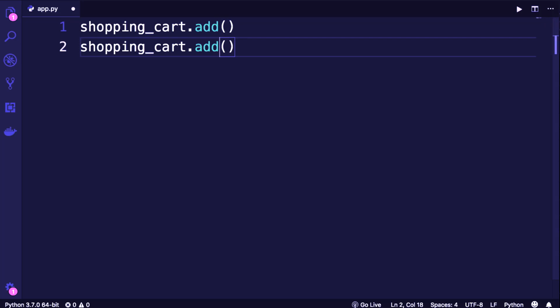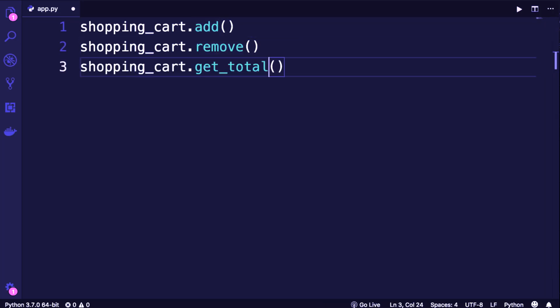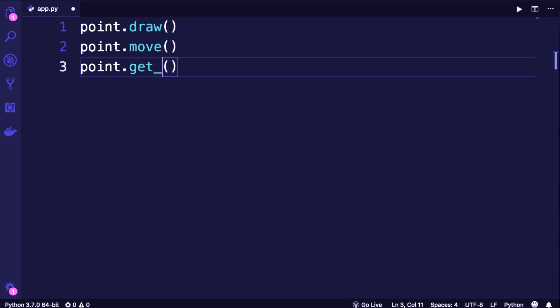Now, wouldn't that be nice if we could create an object like shopping cart, and this object would have methods like add, remove, get total, like this. Or as another example, wouldn't that be nice if we could have a point object with methods like draw, move, or get distance to get the distance between this point and another point. That's when classes come to the rescue.